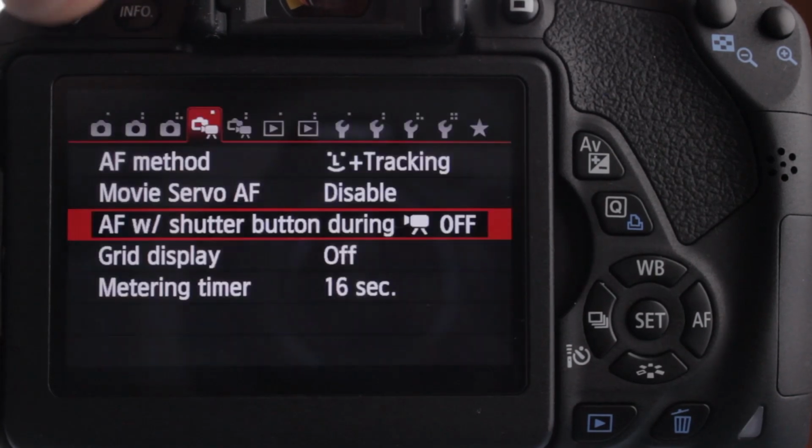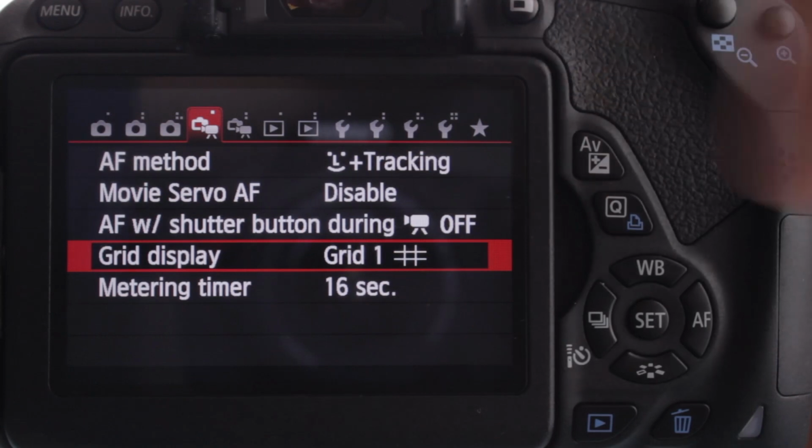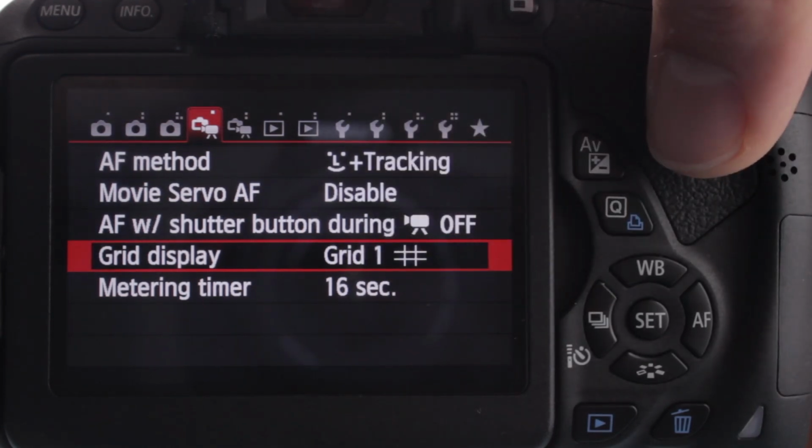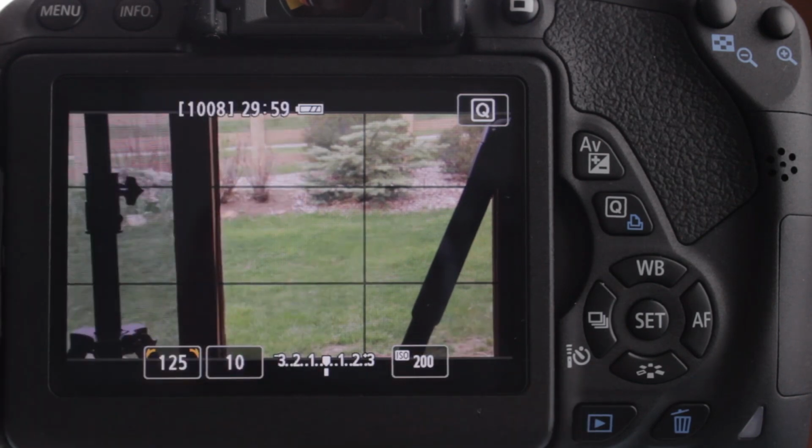It's kind of an odd feature. Grid display. I usually leave this on thirds, this one right here. And to demonstrate this, you'll see a grid line appear on the screen. This is great for composition. Let's say you have the horizon or something that you want to put on one of those lines. It's a great composition tool if you're just getting started.